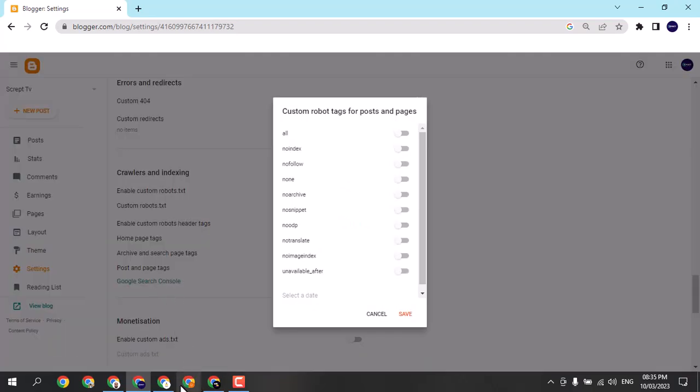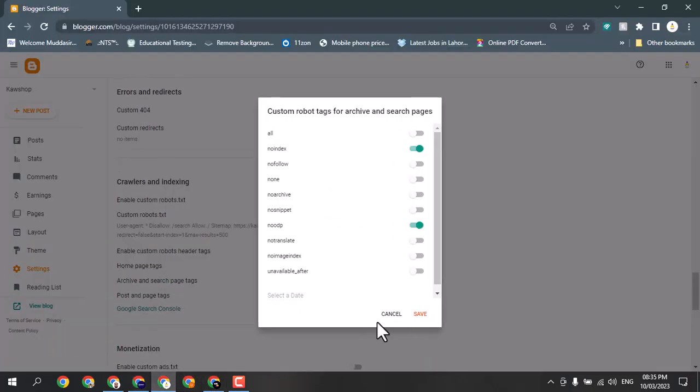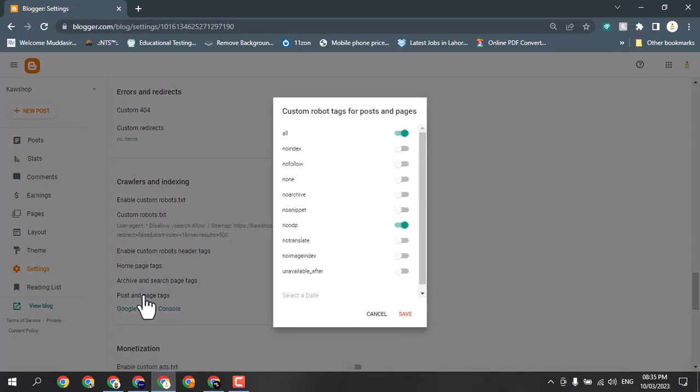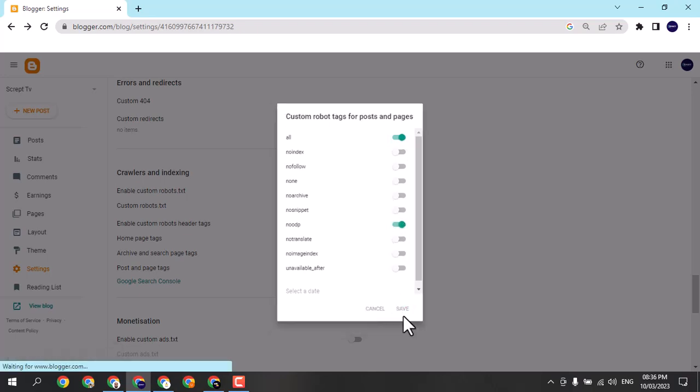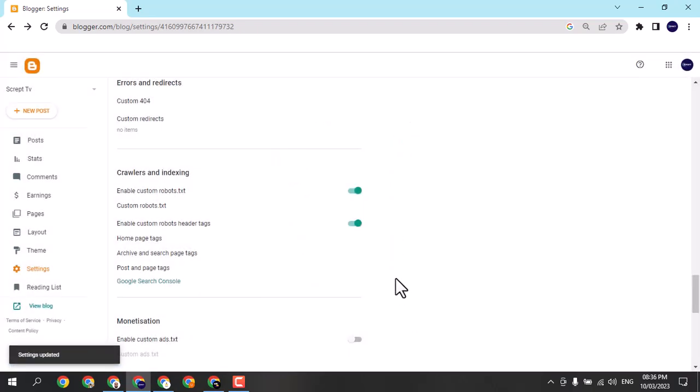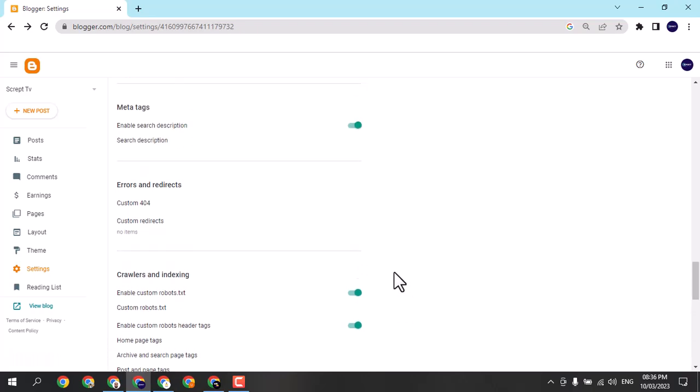For the post and page tags, click on all and noodp and save. So this is the basic SEO setting.